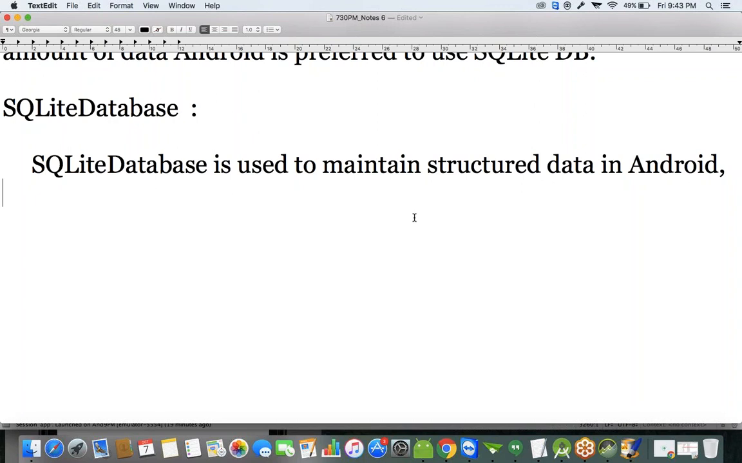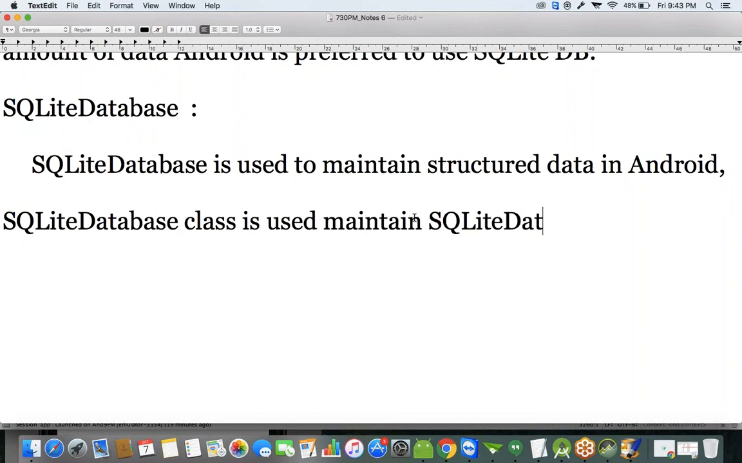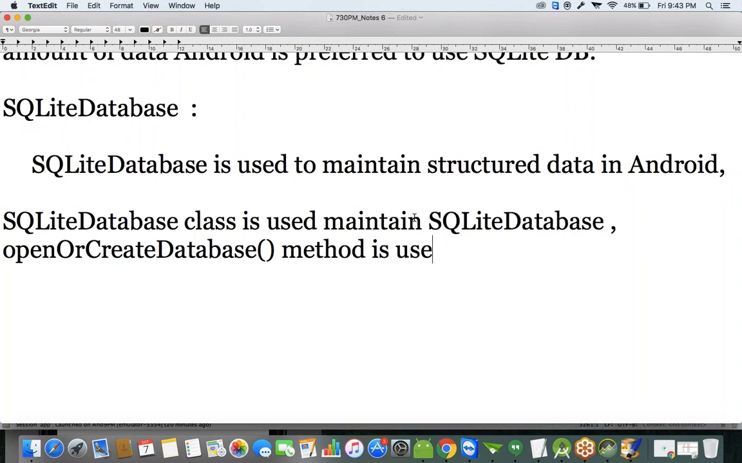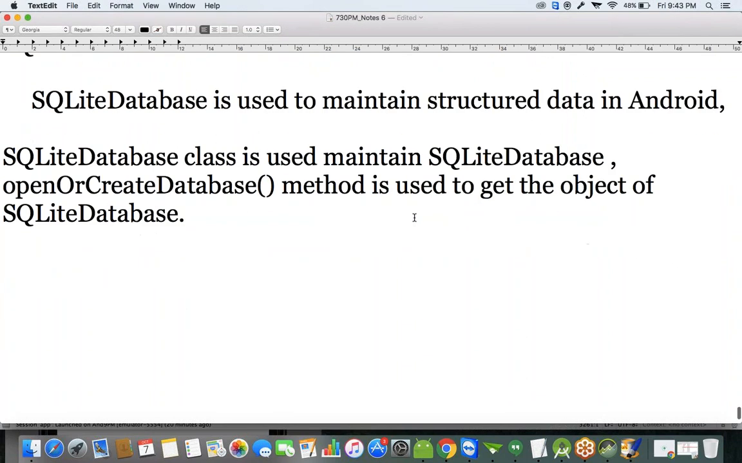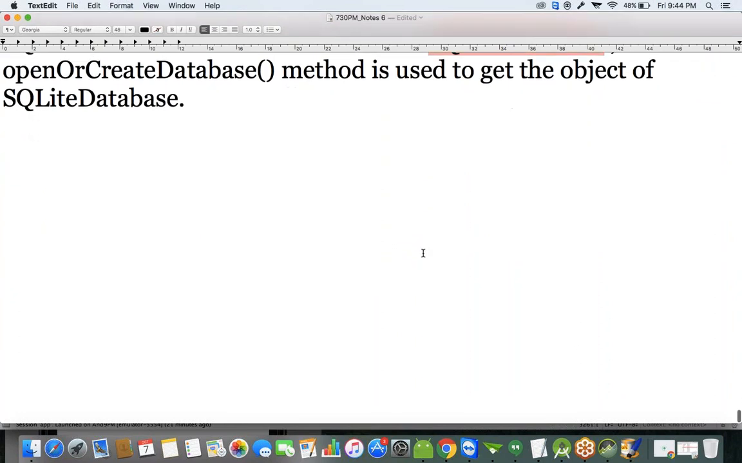There is a class called SQLiteDatabase. The SQLiteDatabase class is used to maintain the SQLite database, and there is a method called openOrCreateDatabase, which is used to get the object of the SQLiteDatabase class.